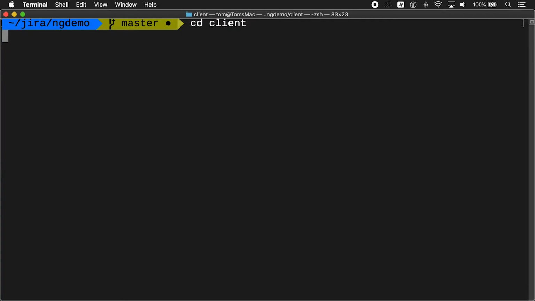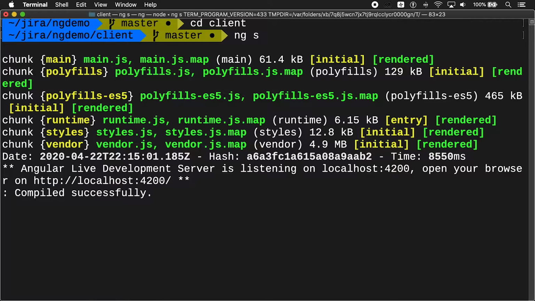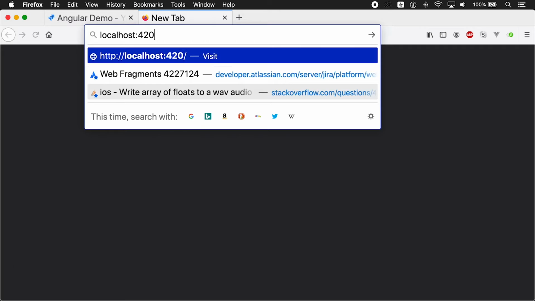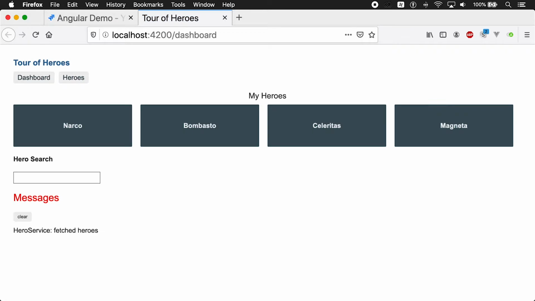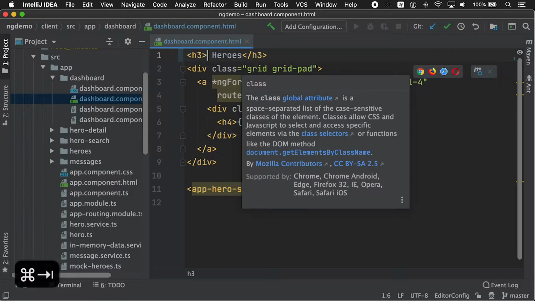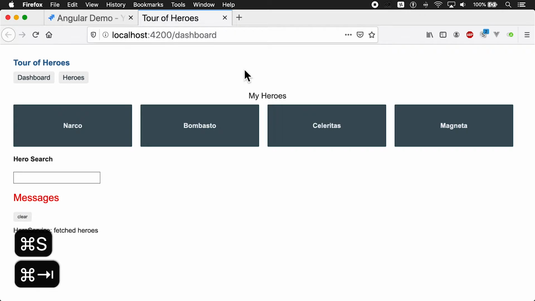To further improve our development process, we can use the Angular CLI simultaneously with JIRA, as the Angular CLI Webpack server reloads even faster than JIRA. I'll simply run ng serve within my client folder. Visiting localhost port 4200 reveals my client app, but lacking the JIRA page design.